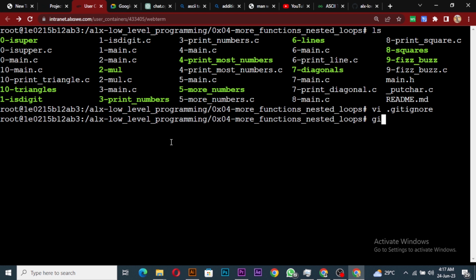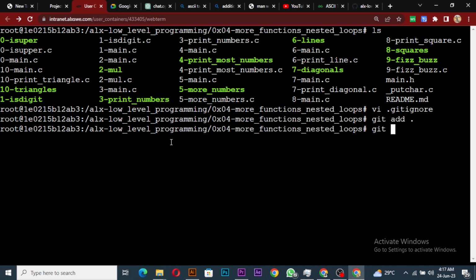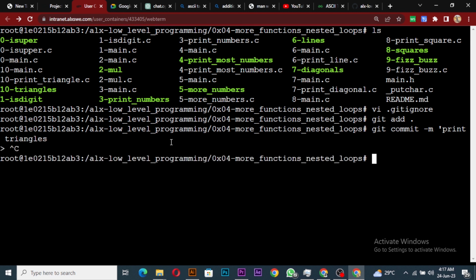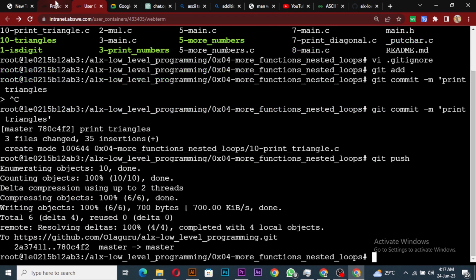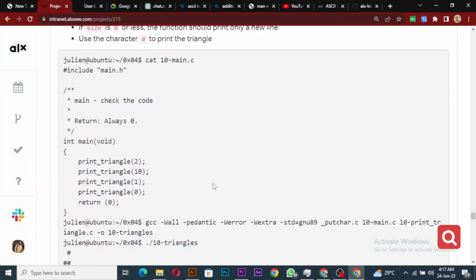Alright, let me git add, git commit. Git commit is triangle. Git push. Okay, so let's check our code first.